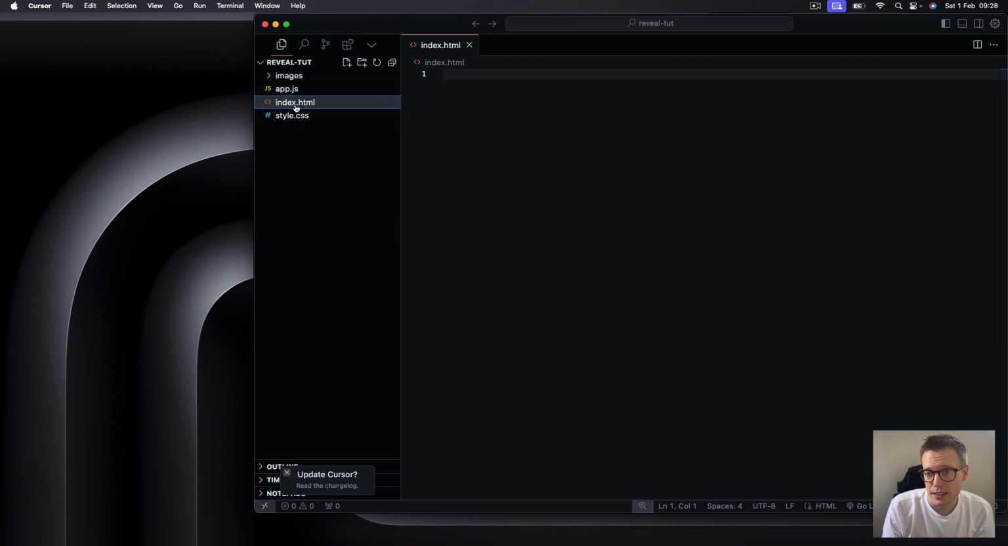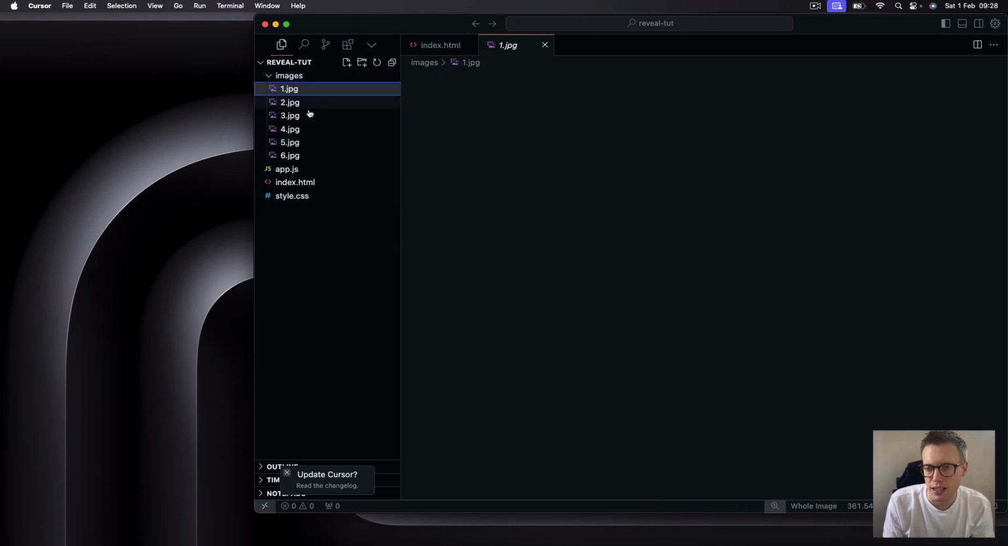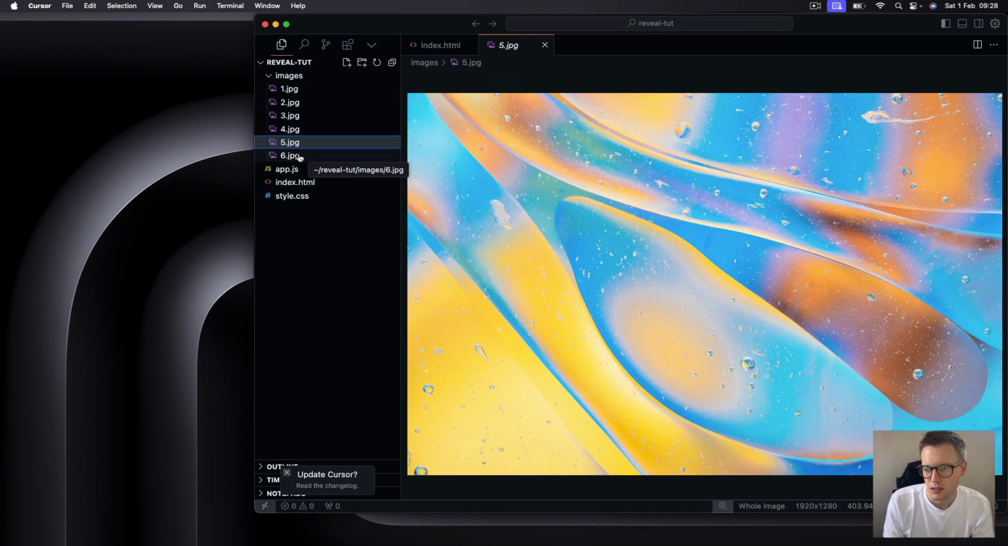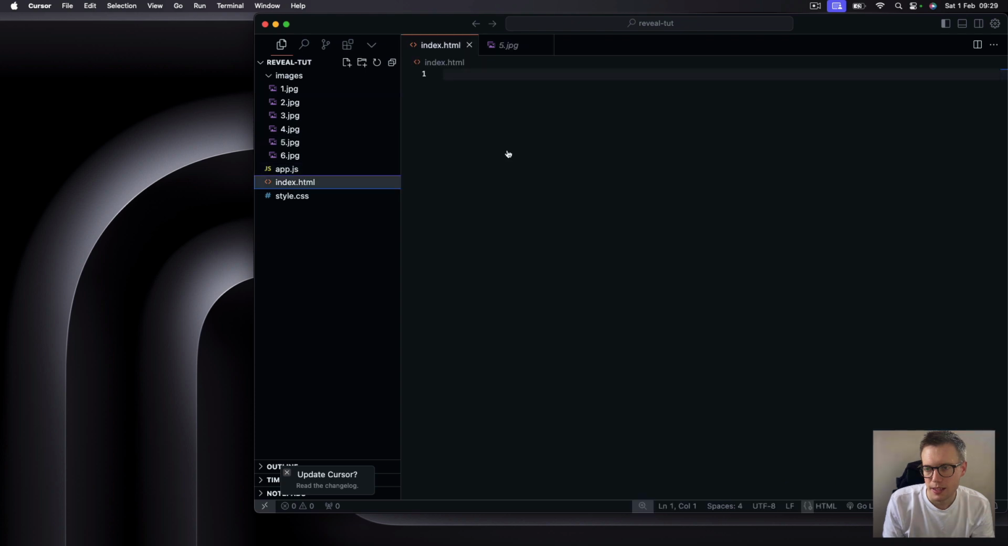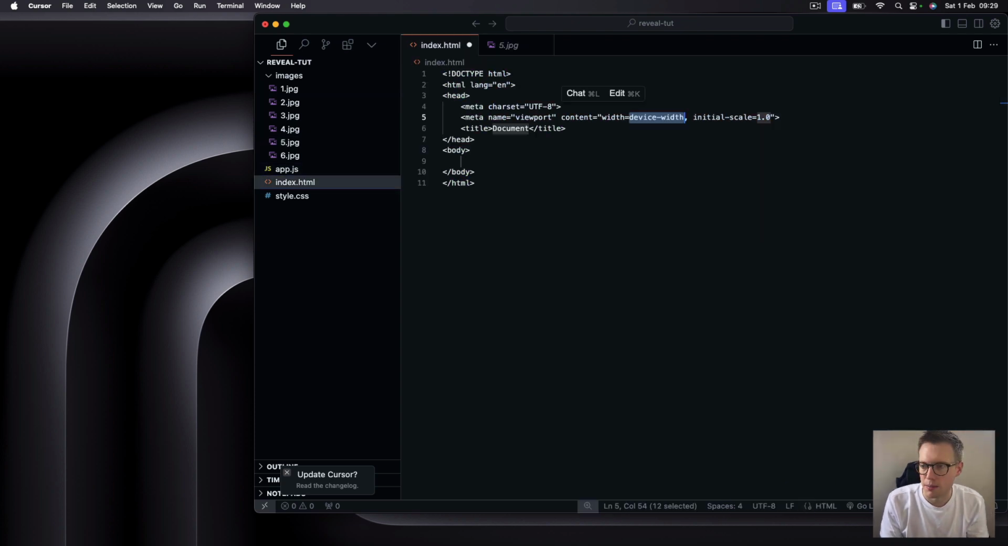files. We have an index.html, a style.css and an app.js file, and I also have this images folder here where you can just see I've just sourced 6 random images from unsplash.com, just kind of gone for abstract images. Okay, so let's just jump into the HTML. We'll emit some boilerplate code here.